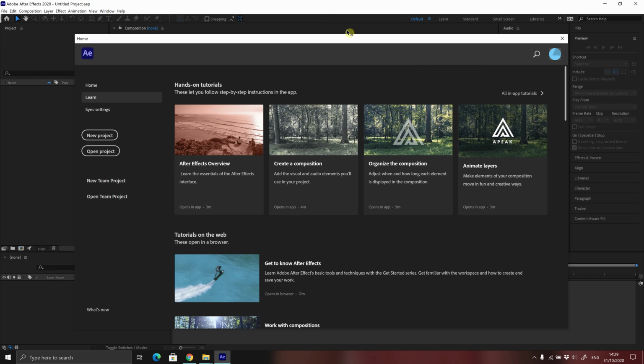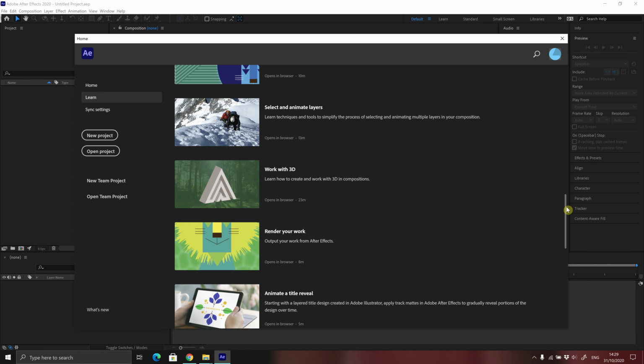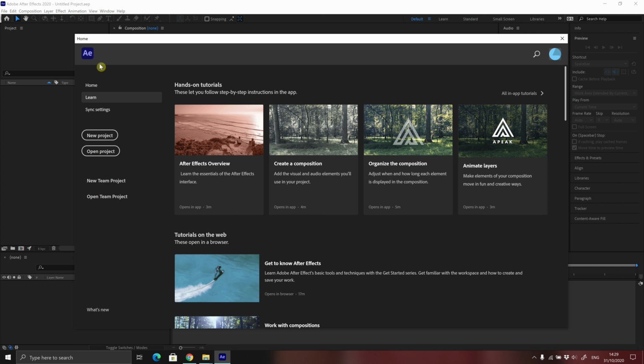When you start Adobe After Effects, normally the first thing that you see is this window, the home window. And on the home window, you have a number of options. For example, you can go to this Learn tab, and you can have access to some of the tutorials that Adobe have prepared for you to learn more about Adobe After Effects. You also have access to these two buttons over here.